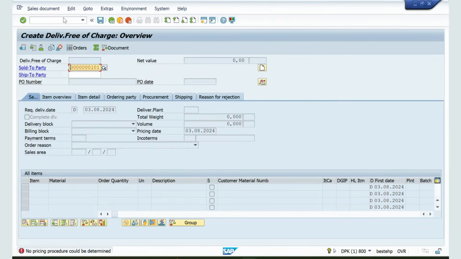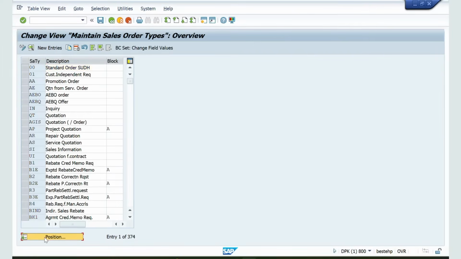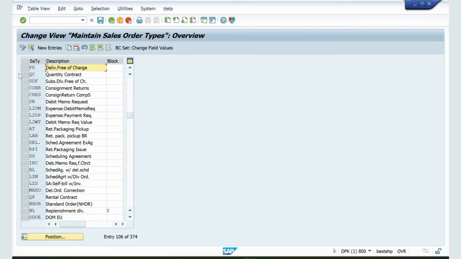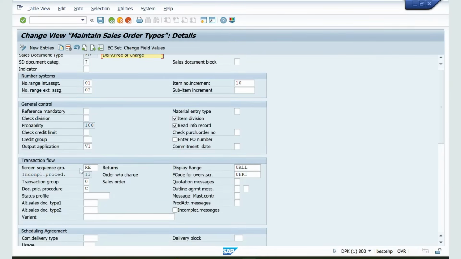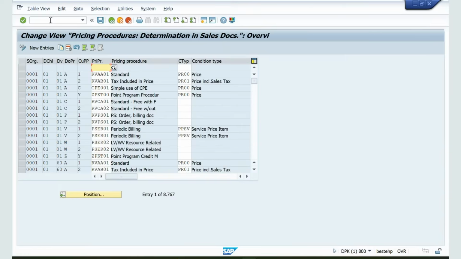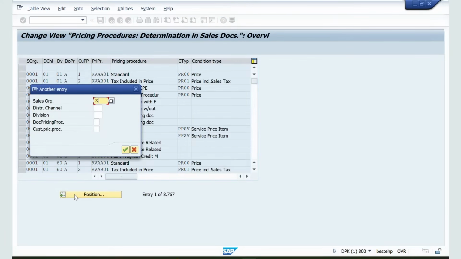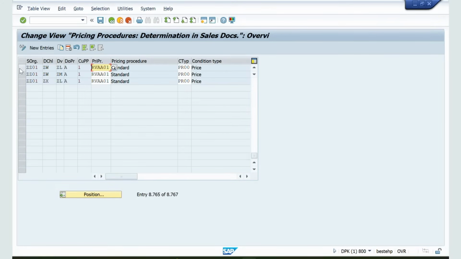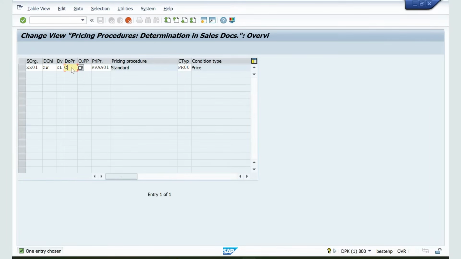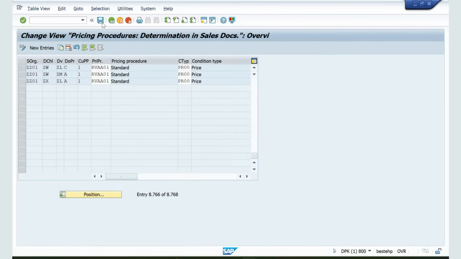If you see the document type, /nVOV8. If you go to VOV8 and open the document type FD, and if you go inside, you can see the document pricing procedure is C. Now I have to go to /nOVKK. Now I have to maintain pricing procedure determination for document pricing procedure C. So ZZ01. Now I will copy this line item, copy as, and I will give document pricing procedure as C. Now I will save this.